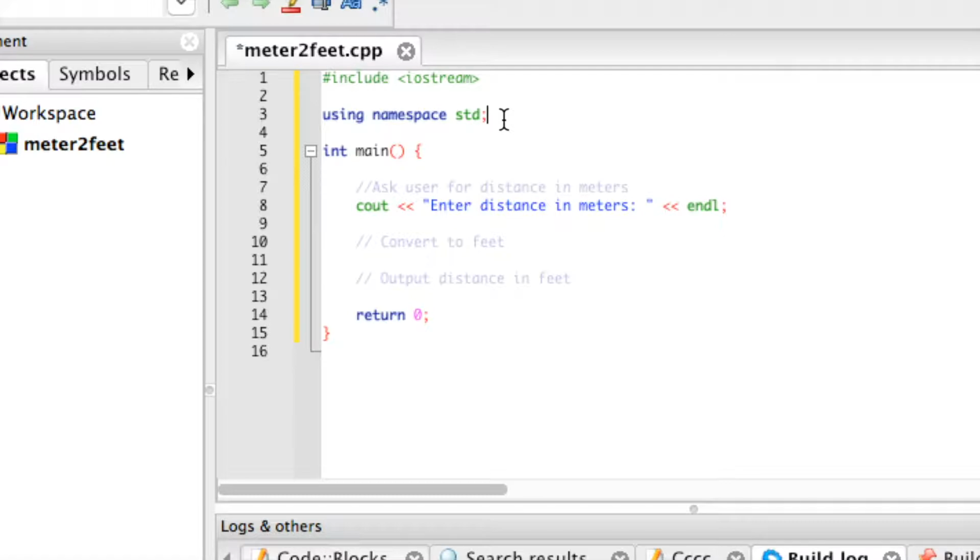Once you get into larger programs, you're not just going to be using the standard library, you're going to be using library XYZ, and it might also have a function in it called cout, or also have something called endl. So to prevent conflicts between these different namespaces, between these different libraries, it's better to be specific about the functions that you want to use in your program.